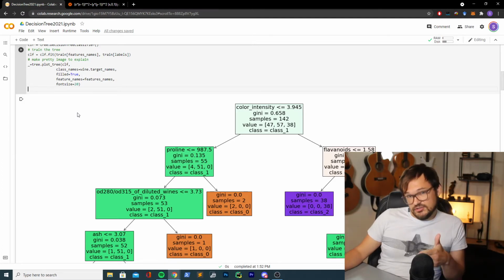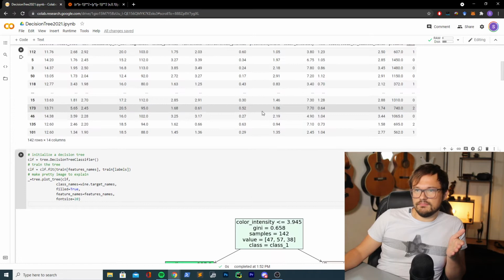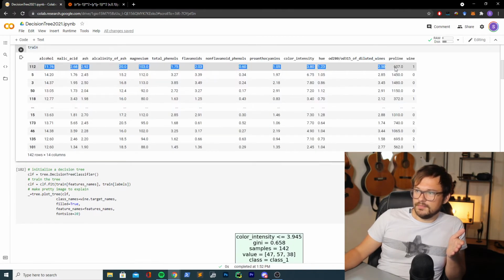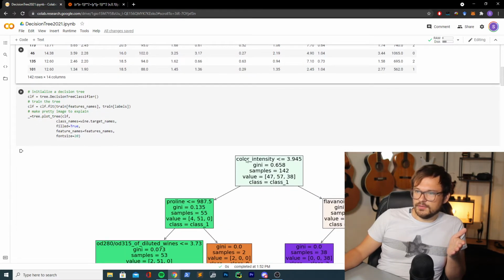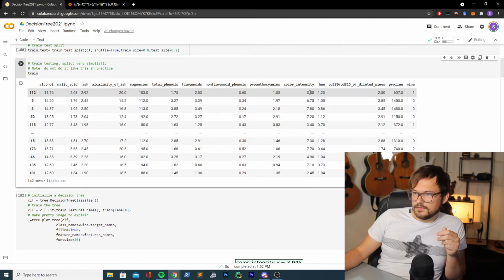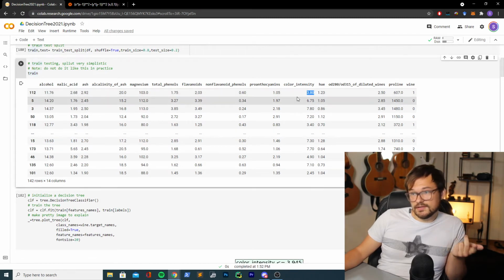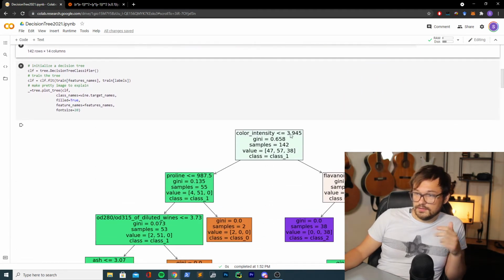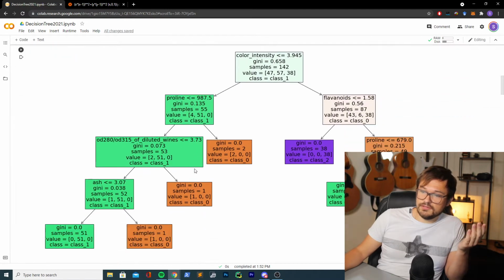What is a decision tree? A decision tree really is, as the name suggests, a tree that takes in a number of features. So here, let's say this sample comes in, and the first thing we look at is: is the color intensity bigger than 3.9? So this particular example will go left because it is less than this number. Then you look at the next node and so on, and you just follow the tree until you've hit a so-called pure leaf.